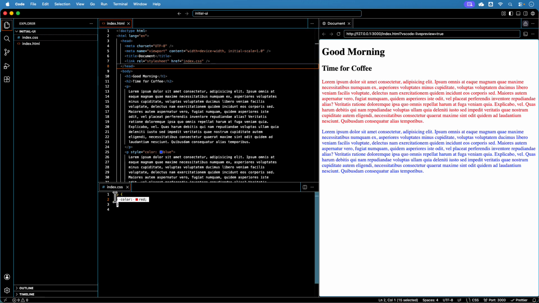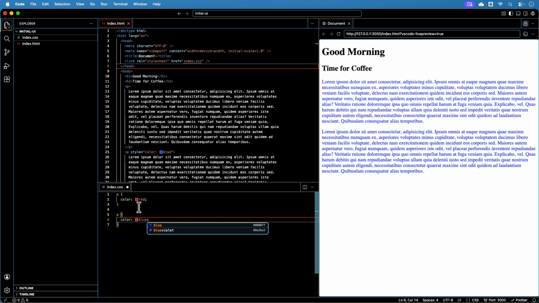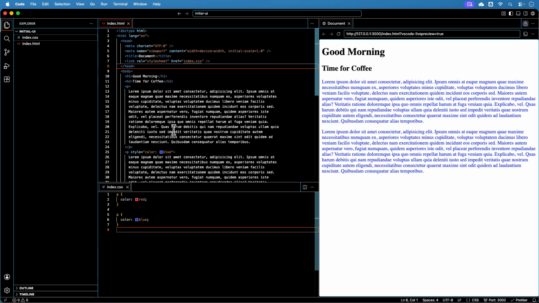So let's put another one in. Let's add P color blue and save that. You can see essentially it reads the CSS file from top to bottom, and anything later will override anything earlier. So here the blue color is overriding the red color.